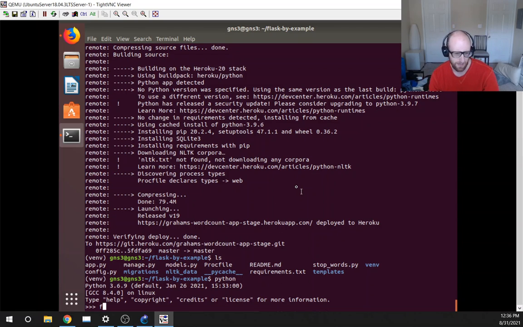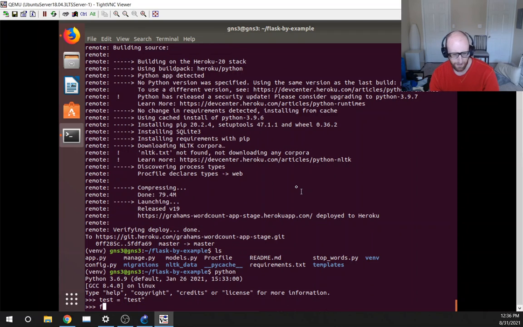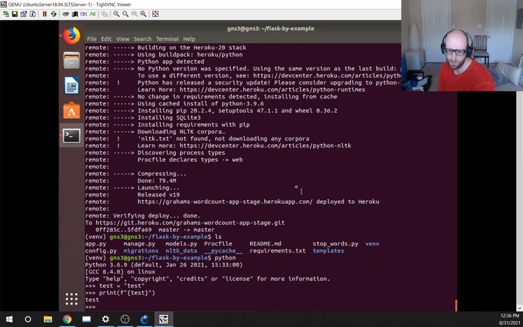So to test that, you can say test equals test, and then say print F test. There we go. And if that doesn't work, you get an error doing that. You're going to have to check your version of Python. It'll say it as soon as you start it up. And if it's an older version than this one, obviously you can see it does work for 3.6.9.